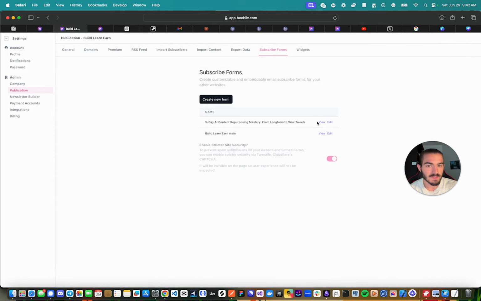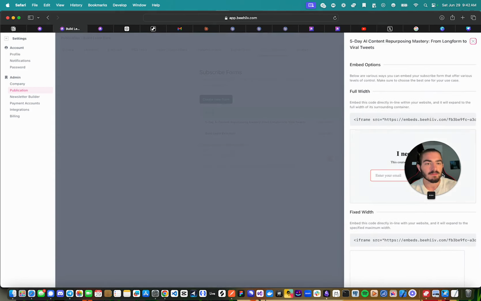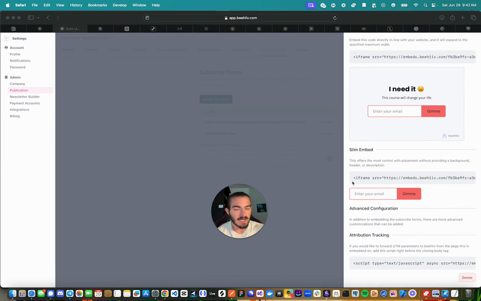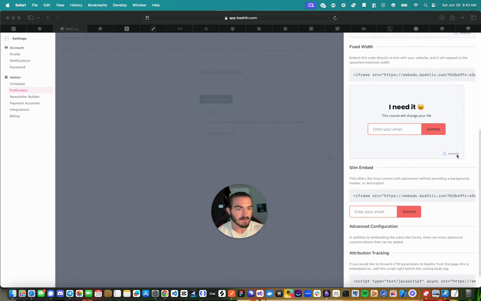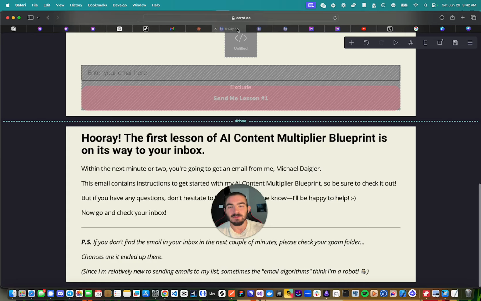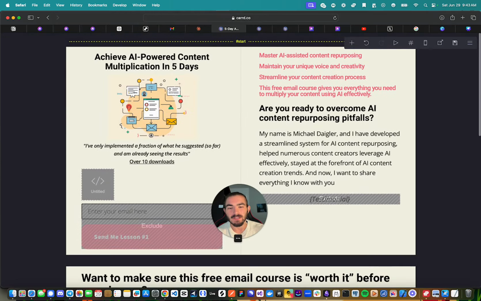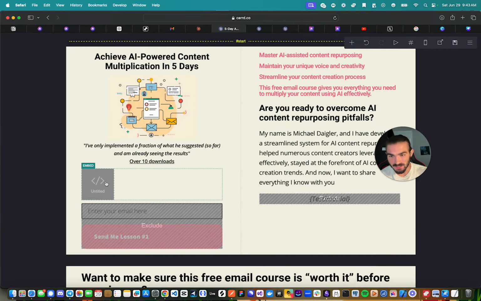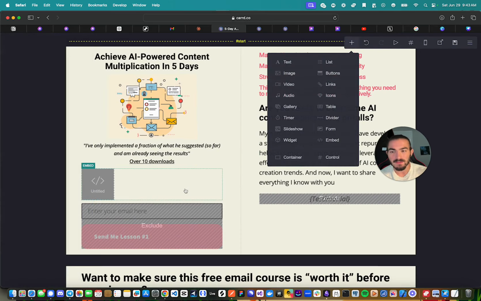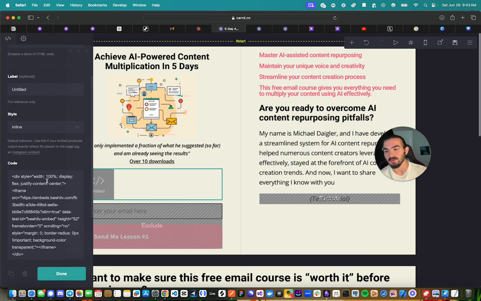And once you've created the form, you're going to view it, and this is where you get all the different embed options. I just chose the slim embed because I don't want the Beehiiv logo there. Maybe another time, but you'll just copy and paste this code, and you'll go back to your site. And here, there's a special type of element called an embed. So you'll just add an embed wherever it makes sense for you, and then you'll put the code here.